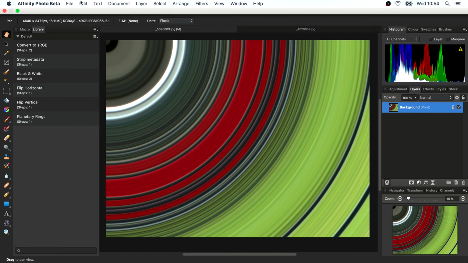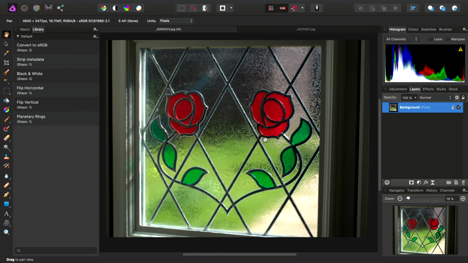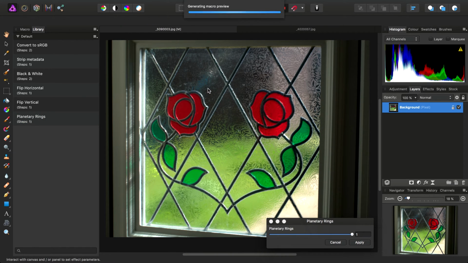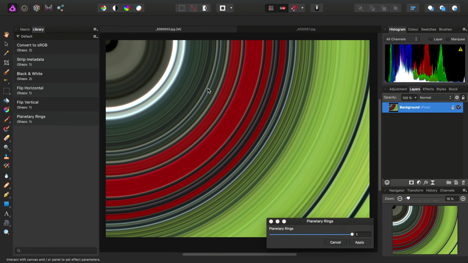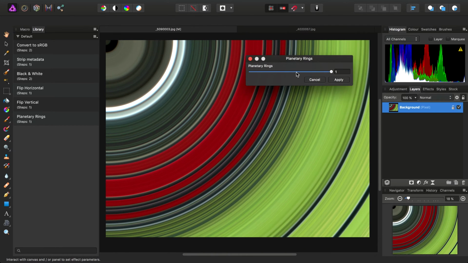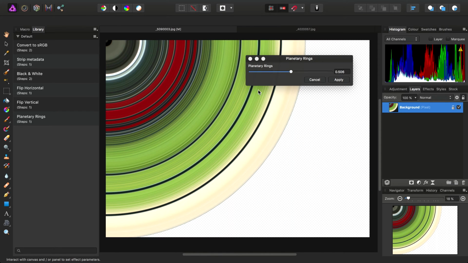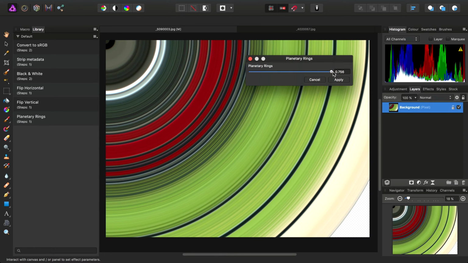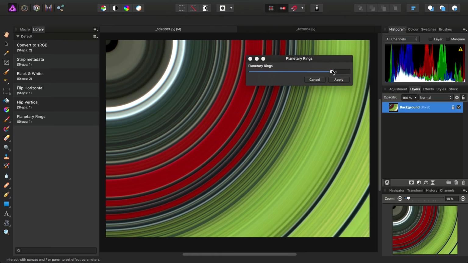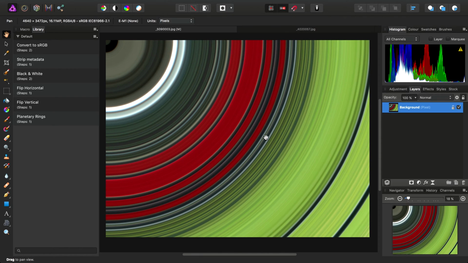So then, if I just step back and undo the equations filter here, and I then run that macro on the image, you'll see, because I exposed parameter A as planetary rings, I'm given the option of controlling that parameter through the macro. Now that's quite nifty. Let's look at another use.